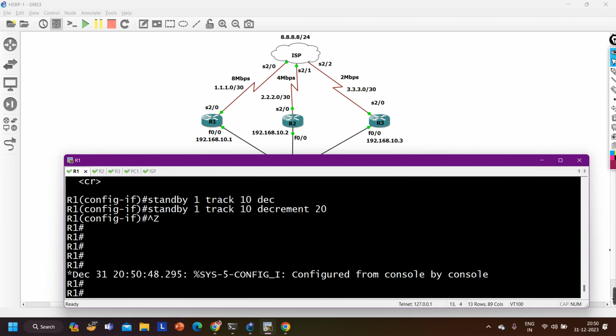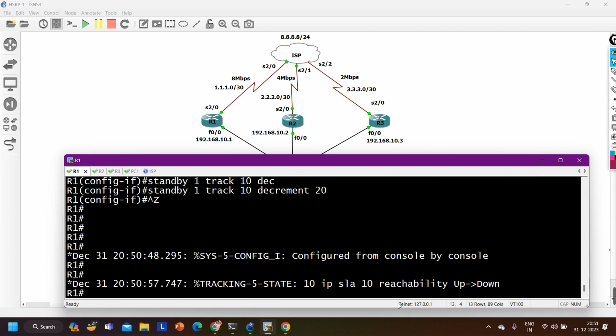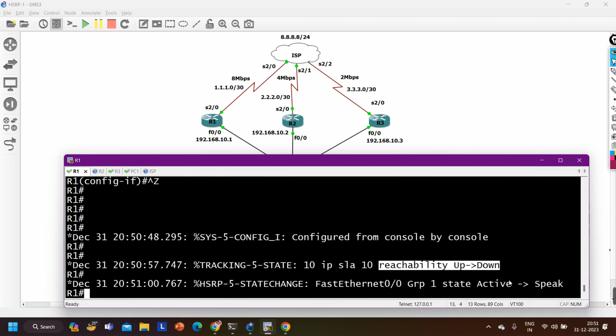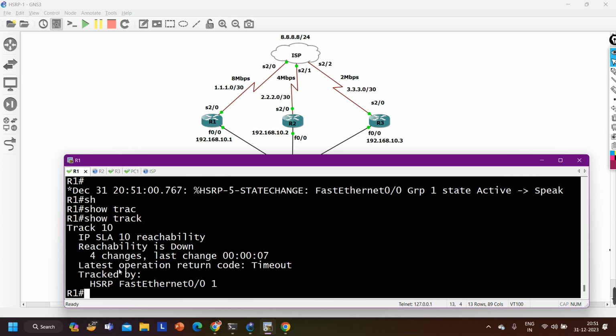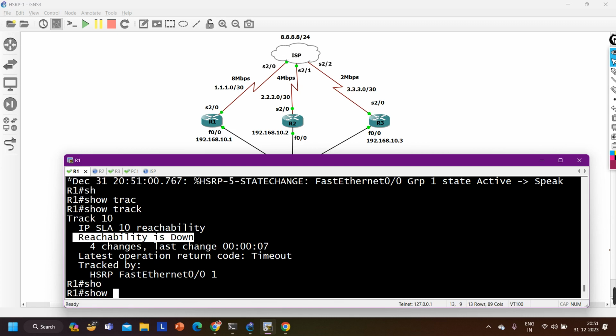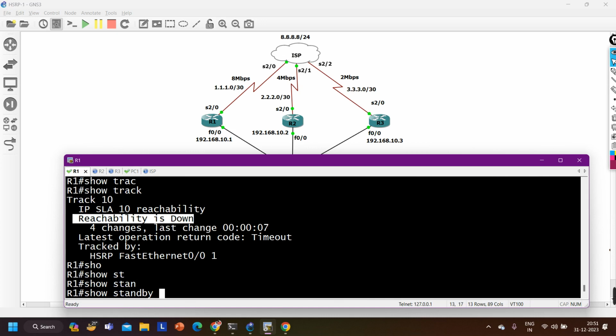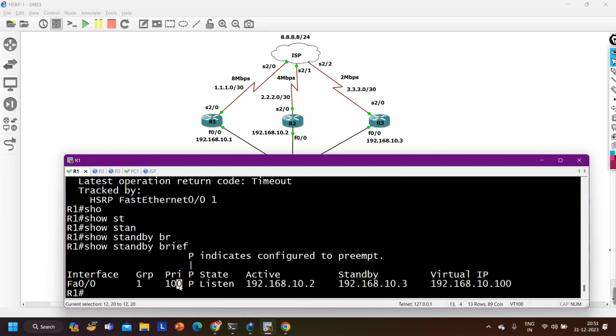Now this is the configuration. Now see, on the ISP again I am going to run the shutdown command on the loopback interface. So on router number 1 track will go down. Here you can see track reachability, there is no reachability. Now show track. So track is down. If track goes down, it will decrement priority by 20. So standby brief. Here you can see priority is 100. So the active router is router number 2, the standby router is router number 3.